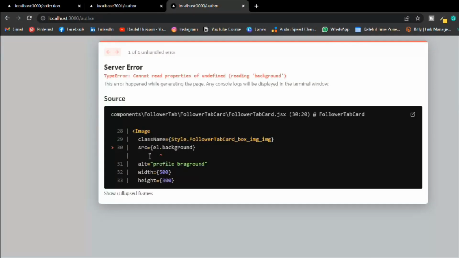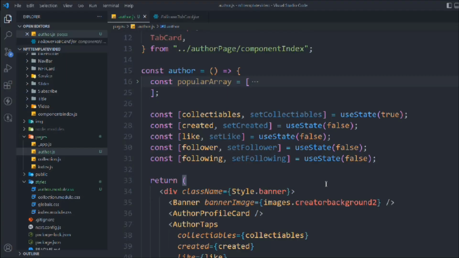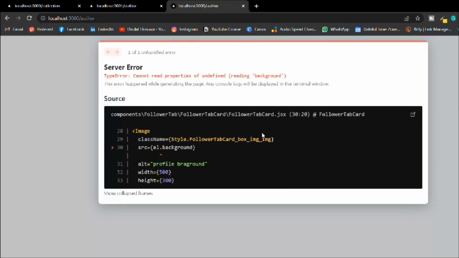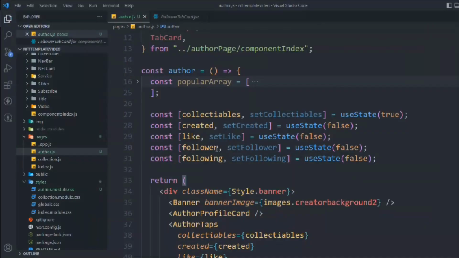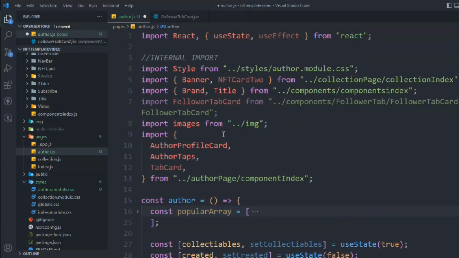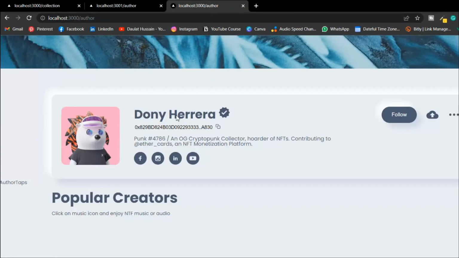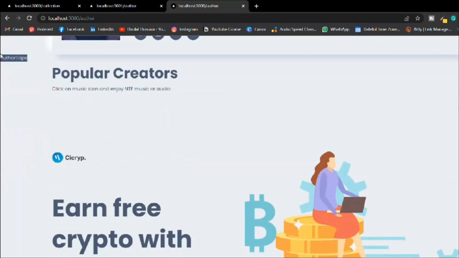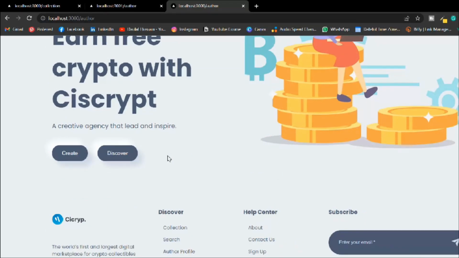Let's save it, come back to the original one, and here we have the problem. Background is not defined. So where is it happening? It's happening inside the follower tab card.jsx. We are not using that component. So let's reload the browser. Sometimes it happens. Sometimes you will have this problem, so make sure you restart the application or reload the browser. I haven't done anything, I just reloaded my browser and the error is gone. So here you can see we have the author tabs component, and this is the title, and this is the brand component. So things are looking pretty good.